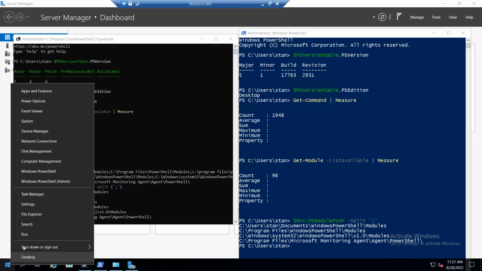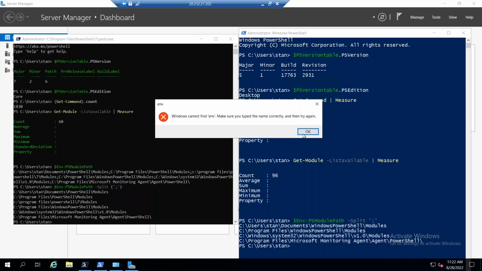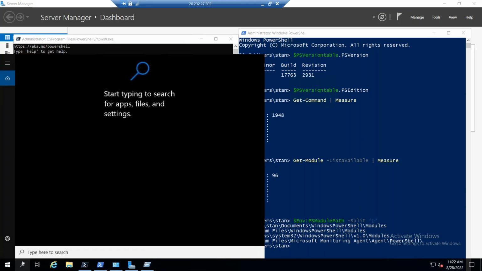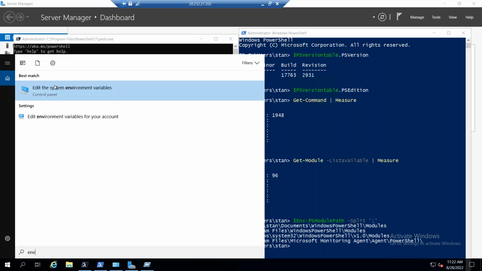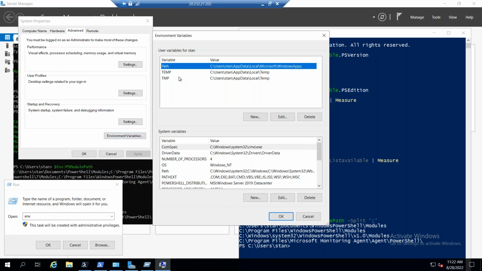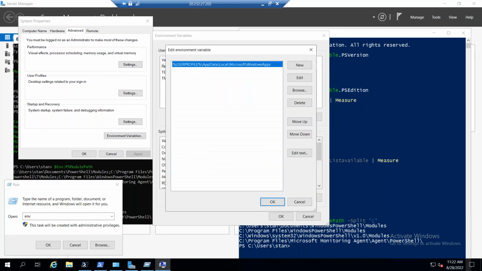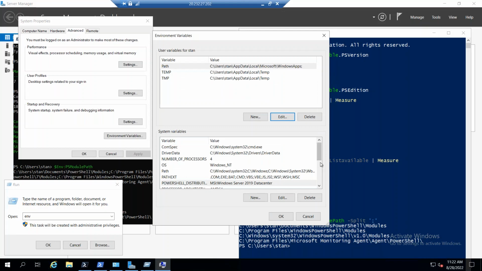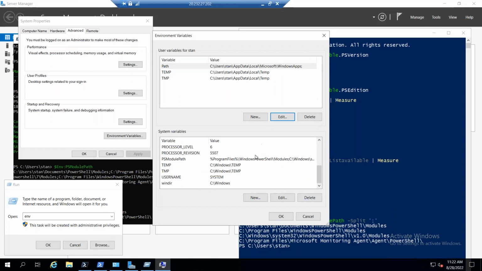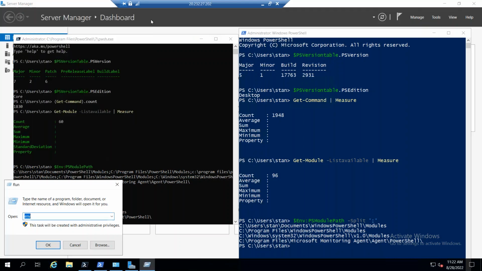If you are not clear, you can just type env in your search, and it will open up your environment variables, and you can check where exactly the PowerShell path is set. Here you can see the PowerShell distribution and the location of PowerShell. Let me open up the PowerShell module path. This is the output that we are looking at. Perfect. Let me close this.